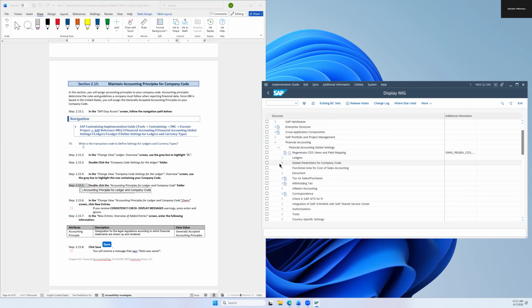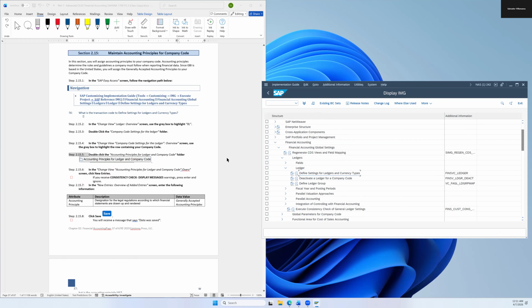global settings, ledgers, ledger, define settings for ledgers and currency types. All right. So what is a transaction code for this? So let's see. So now we're going to go ahead and edit.